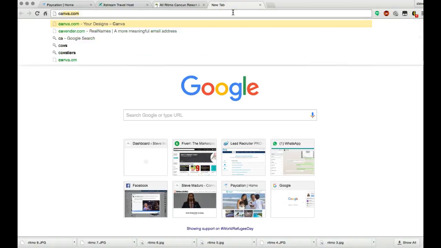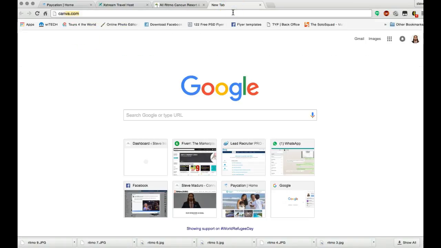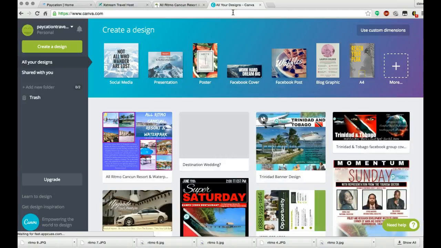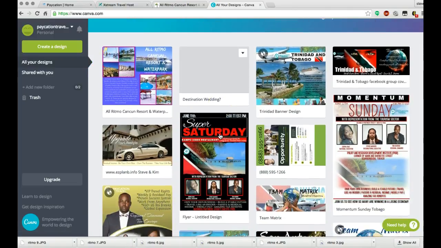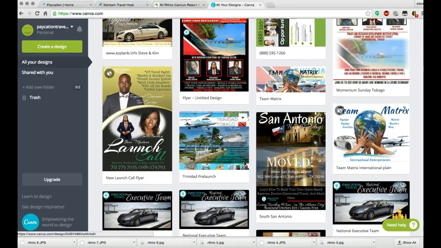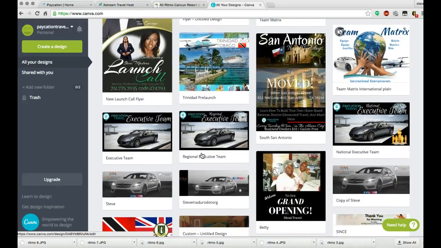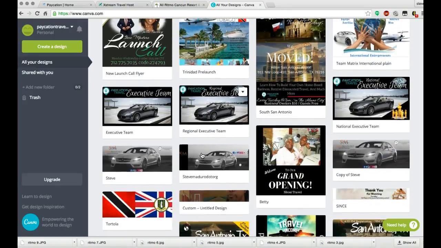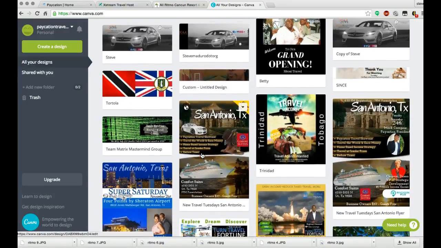So let's look at it for a second. It's canva.com. From what I understand, this site was created by individuals that used to work at Google, and it's a really nice site to use. Now I've created some different flyers used all over the world, and some of these different things that you see here are things that I created from scratch.